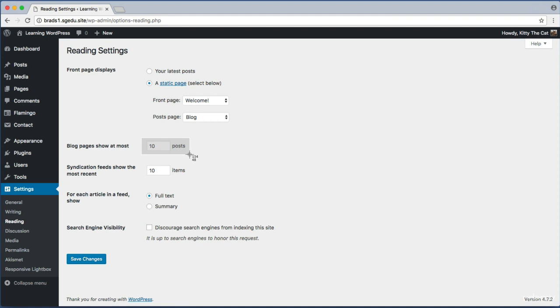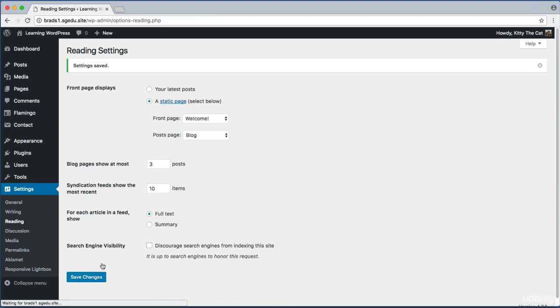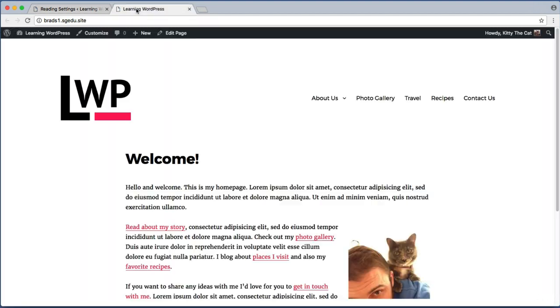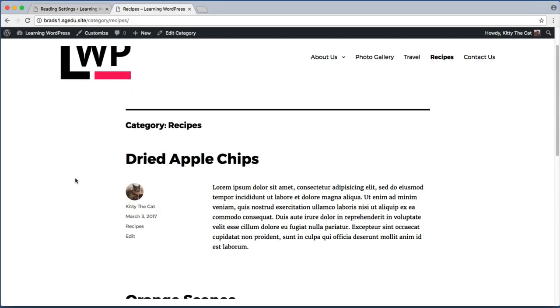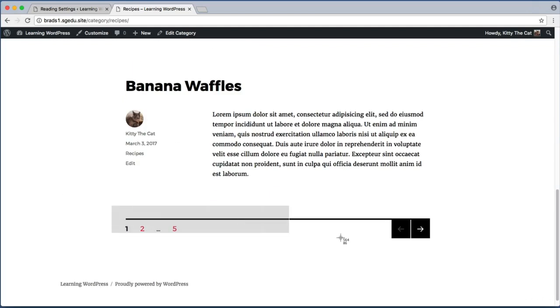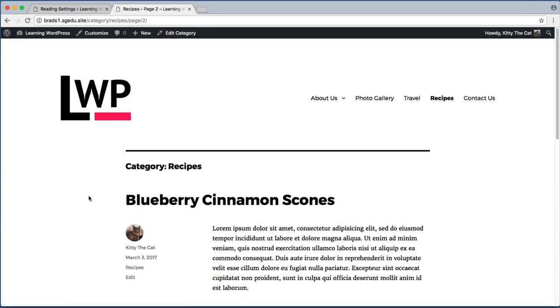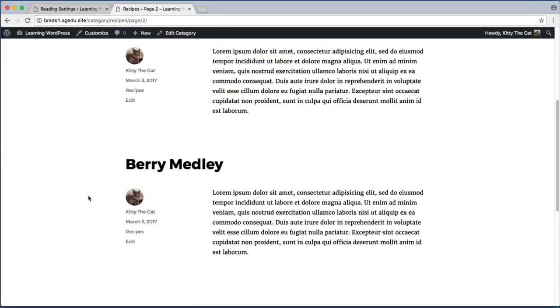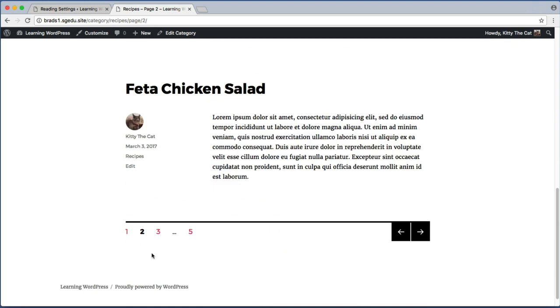By default, it's set to 10, but we can just change this to 3 or any other number that we'd like, and then click Save Changes. And now let's jump back to our front-facing website and click on Recipes again. So now we see dried apple chips, orange scones, banana waffles, and then we have to go to the next page to see the next 3. So page 2 includes blueberry cinnamon scones, berry medley, feta chicken salad. If we want the next 3, we have to go to page 3.